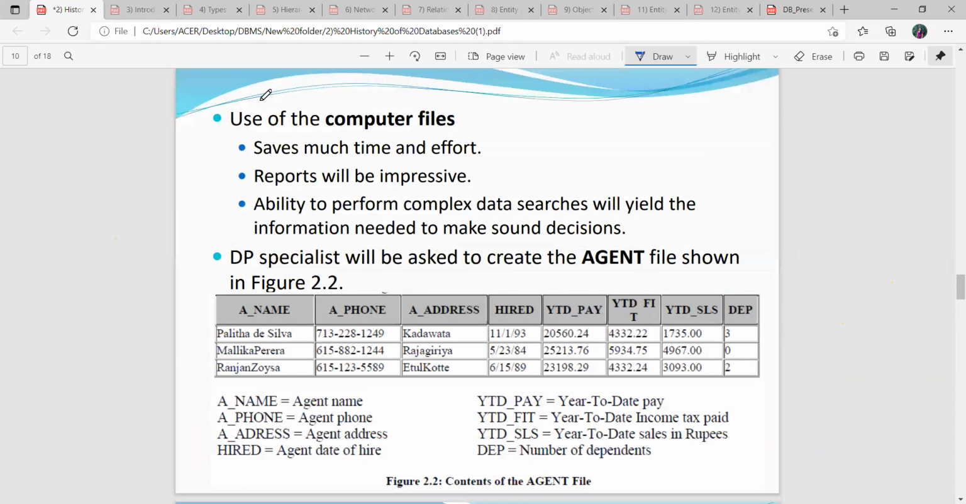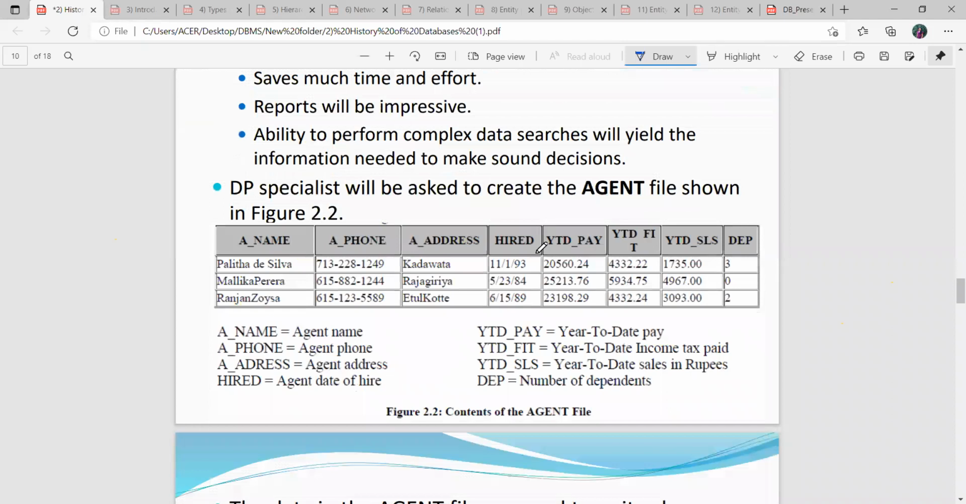So this computerized file saves time as well as effort, and reports will be impressive, and the ability to perform complex data searches will yield the information needed to make sound decisions. So this is also another file, the agent file.